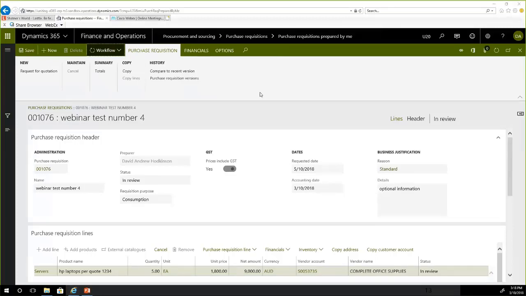Having completed our first requisition, we're now in a position to raise a second order, and this time, for the purpose of the webinar, we'll raise a blanket order. Again, to start the process, we click New. The pop-up menu will come up.